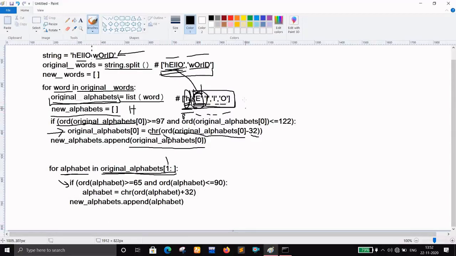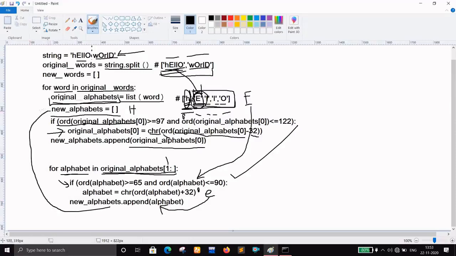So what is the next element? It was this uppercase E, right? This E satisfies this condition, because it is in uppercase. That means we will do this thing, and now it has become this. Once it has become this, we will put it into this new alphabets dot append. That means new alphabets means this one, right over here. So what is our next element? Our next element is E.